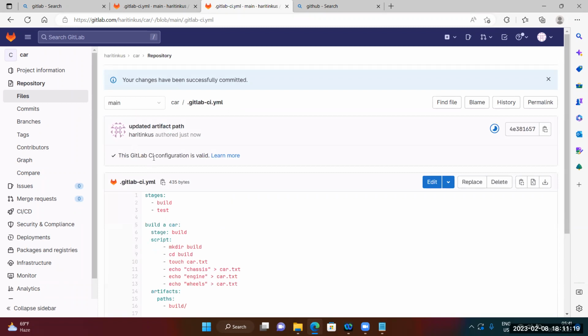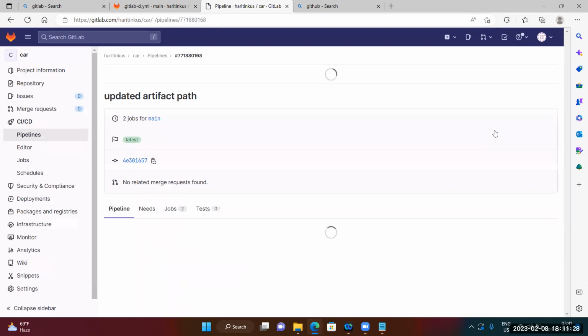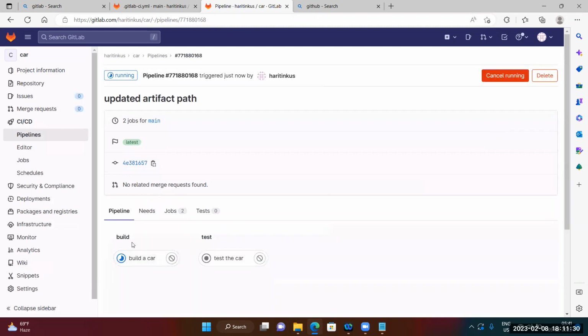Yeah, now it is successful. The CI configuration is valid. Immediately, if you see here, the pipeline has started running. Just click on this pipeline and it will take you to this page. So let's see now whether the test the car job will pass or not. We added the artifact to be utilized in the test job. Let's see how it goes.